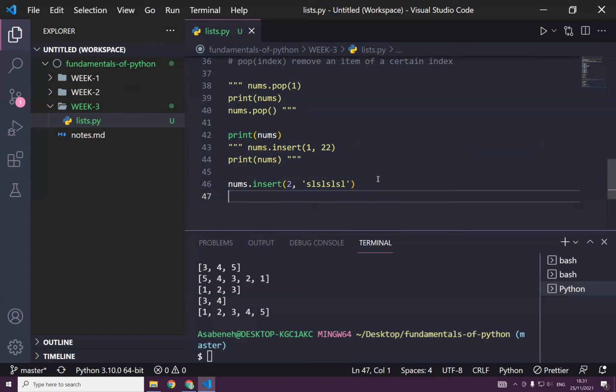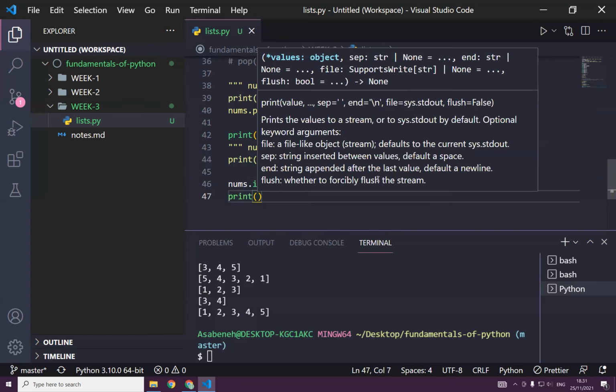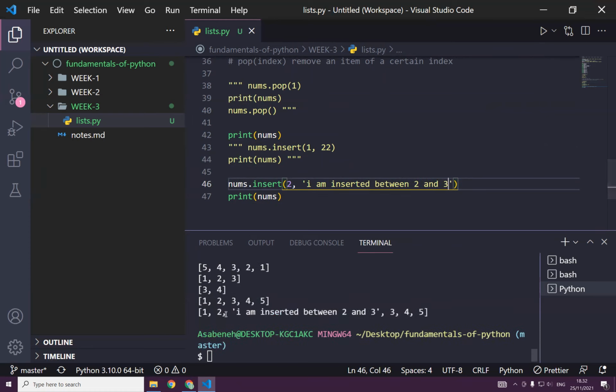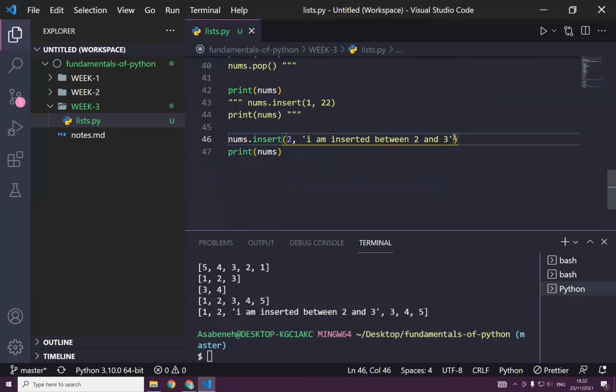Yeah, just print. And then nums. Instead of just writing some gibberish, I am modified, I am inserted. Yes, let's see. Between 2 and 3. Oh yeah. Yeah, it does. So now let's just replace this with something else, whatever you want to replace. Oh yeah, great. So we managed to insert also this.